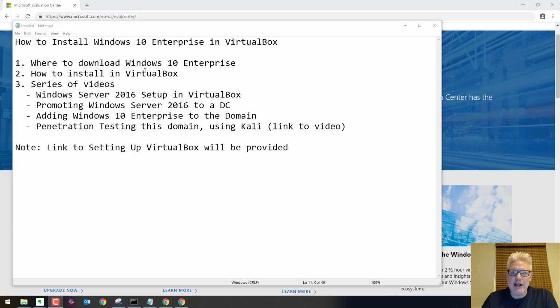The next video will be how to set up Windows Server 2016, and then the following video will be how to promote that to a domain controller, and the next one will be how to add the system we're setting up now to that domain, and then finally we'll have one on how to do a penetration test against that domain, the domain we just set up, using Kali Linux. And I'll put the links to all these videos beneath this one as well.